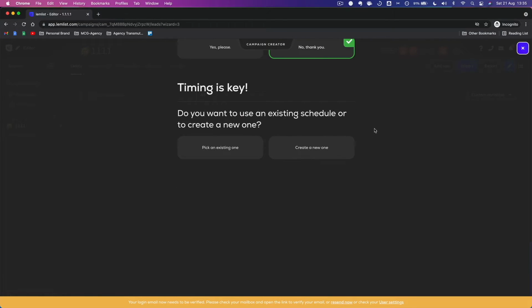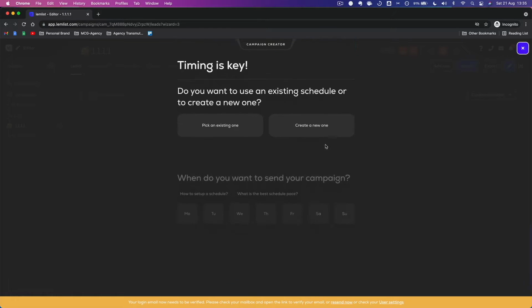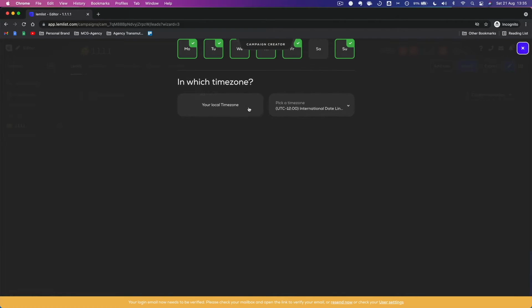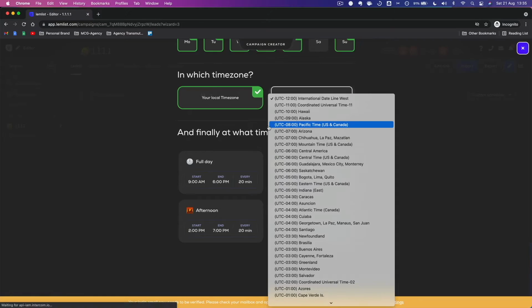Timing is key. It's basically one of the last steps. Do you want to create an existing schedule or create a new one? I'm going to pick create a new one because what I like to do is send from Monday, Tuesday, Wednesday, Thursday, Friday. I don't actually like to send on Saturdays because people are normally busy on Saturdays, and Sundays. Sometimes I actually like to send on Sundays. I just press validate that. Now what I like to do is pick not my time zone, excuse me. I like to go and pick EST time zone.